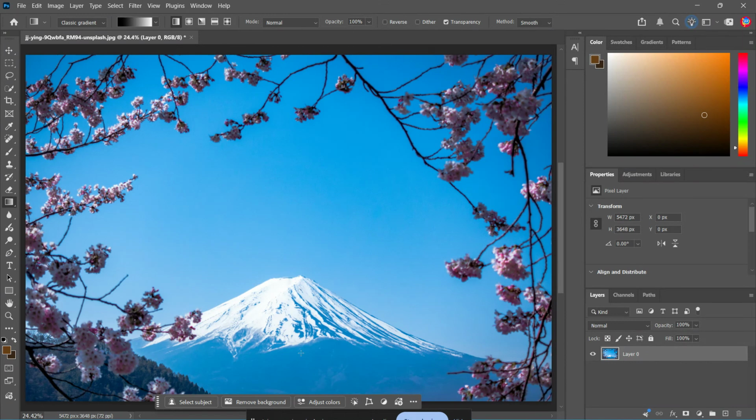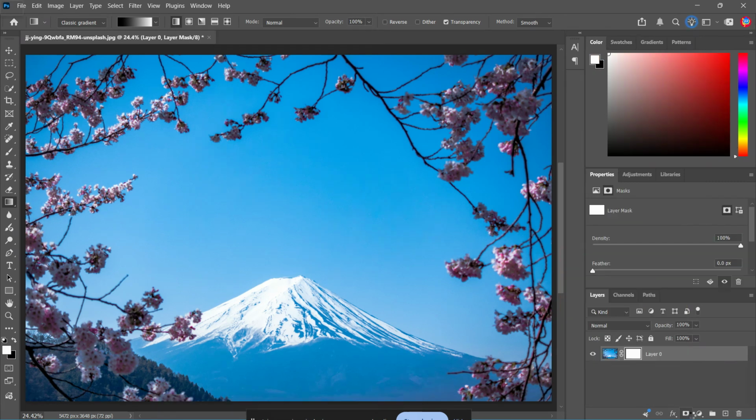Now we're going to do this the safe way by adding a layer mask. At the bottom of the Layers panel, click the Add Layer Mask icon. It looks like a rectangle with a circle inside it. Once you click it, you'll see a white mask thumbnail appear right next to your image layer. That white mask means everything is currently visible. And because we're using a mask, nothing is permanently erased.